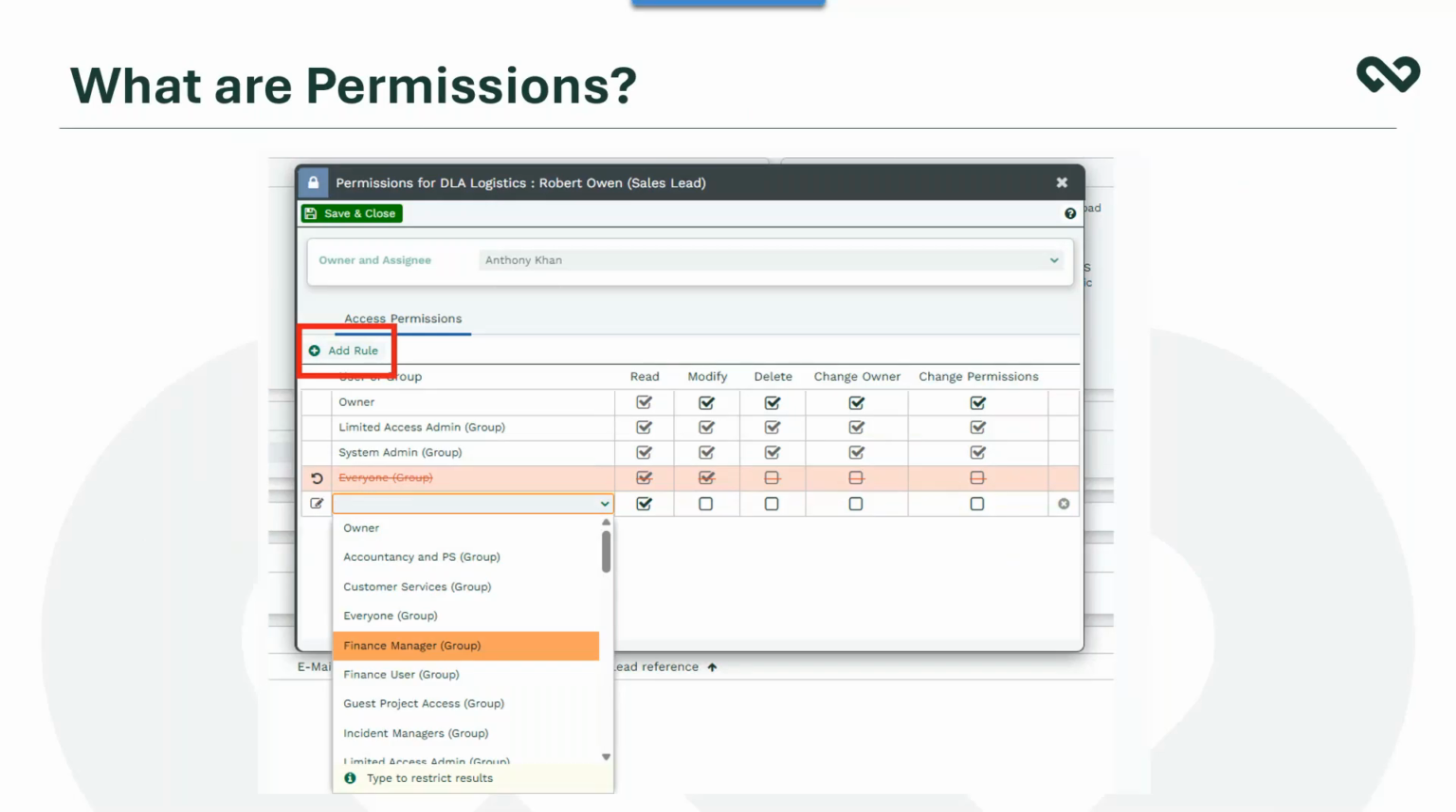Now, it's very important to note here that permissions have only been changed for this specific sales lead record. Permissions for all other sales lead records and workbooks remain unchanged.